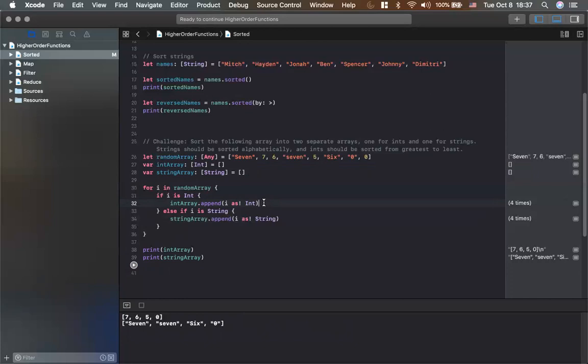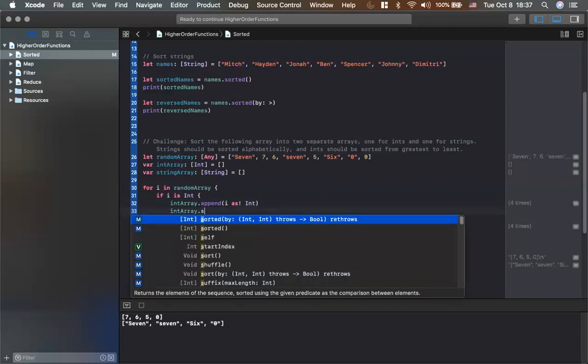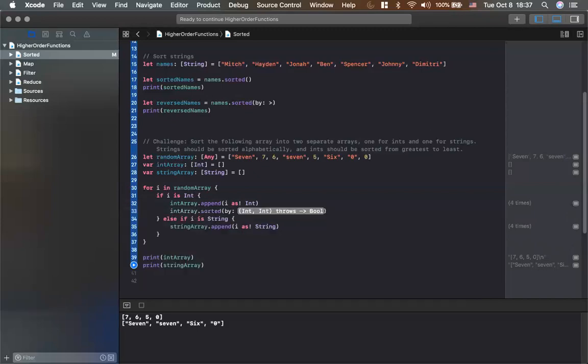In the conditions, you can probably add the sorted to each condition. After you append it, you can sort it. Yeah, let's do that. So I'll just do int array dot sorted. And let's do this first. I'll just do the actual regular sorted. And then we can do that here too, because strings should be sorted alphabetically. So the whole string array dot sorted should do the same thing for us.